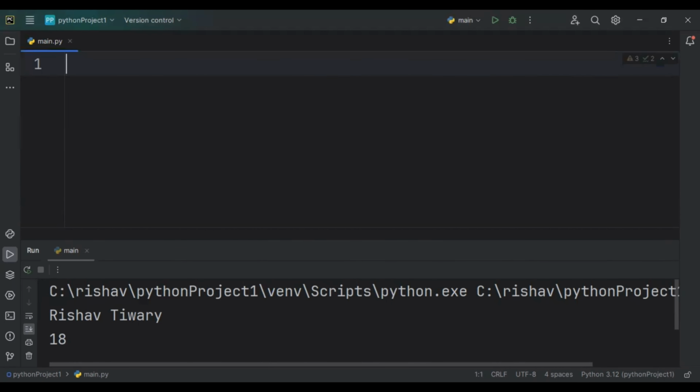There is an exercise for you. Write a program to print your name with surname, your age, and any one sentence about yourself.